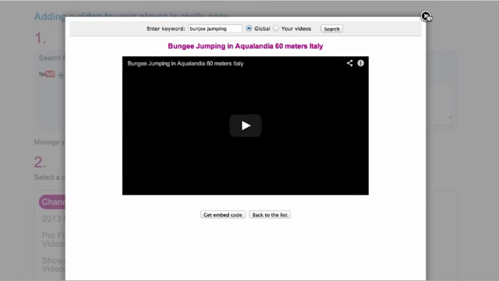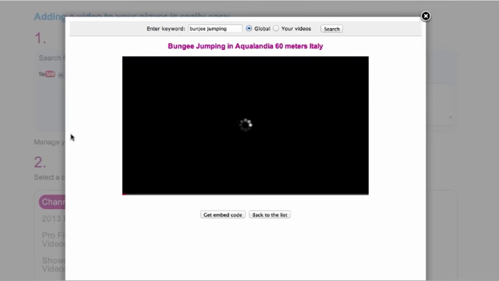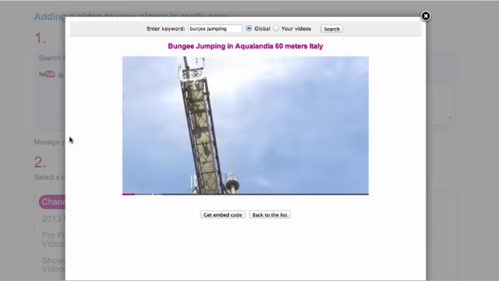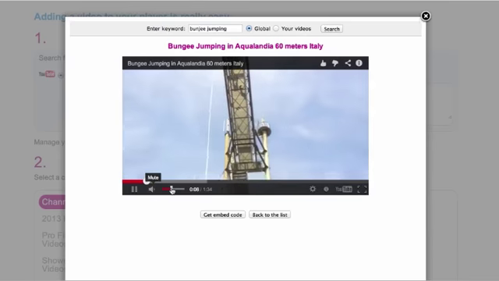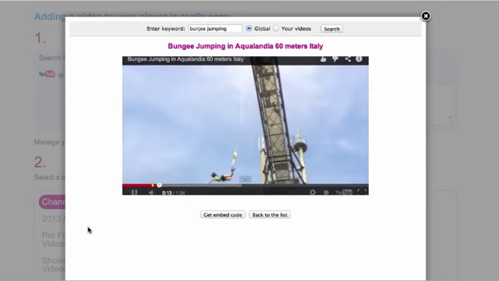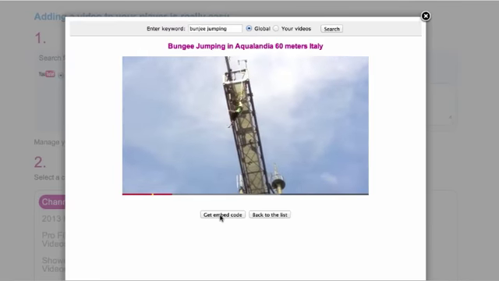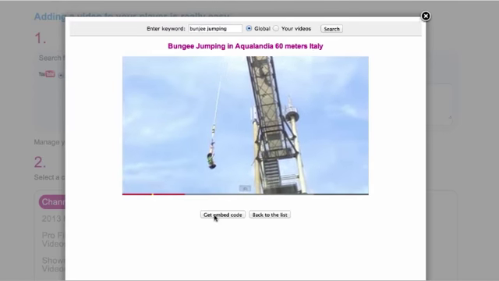Here it comes. So we can now watch that video, see that we like it, and from an editorial point of view or from your business point of view, you can check that obviously the video is of good quality, that the sound's good and it's relevant and up to date. So let's assume that's the best video that we've ever seen on bungee jumping and that we want to add it into our player. Underneath each video here you can see get embed code, or go back to go and find another one if you're not happy with it.